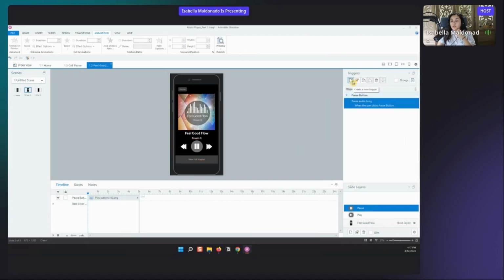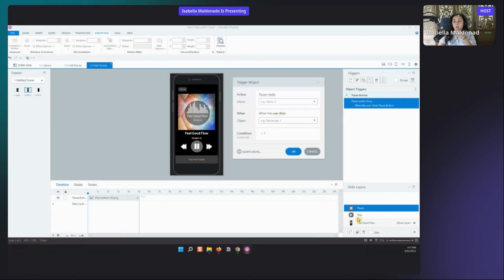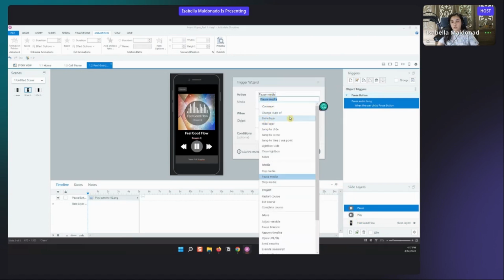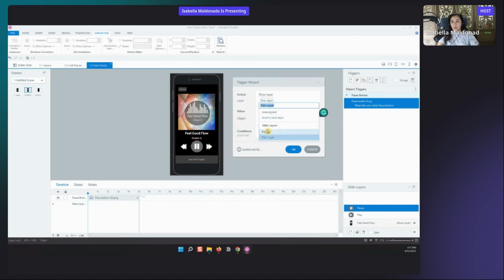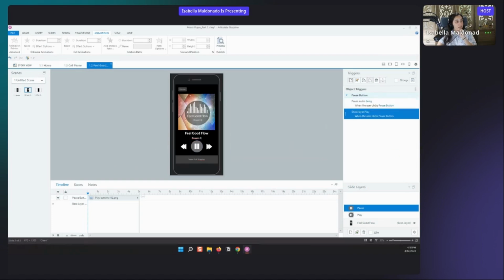Now let's add in our second trigger. The next trigger is we want our play button to appear. So we want to show not this layer, we want to show our play layer when the user clicks our pause button. So this is our second trigger. I'll push OK. And then let's move on to our play layer.